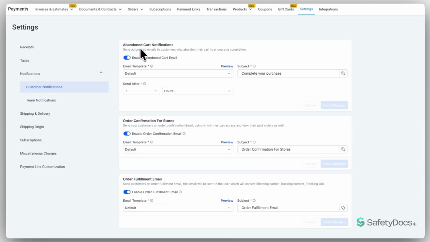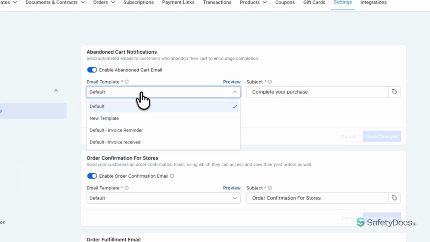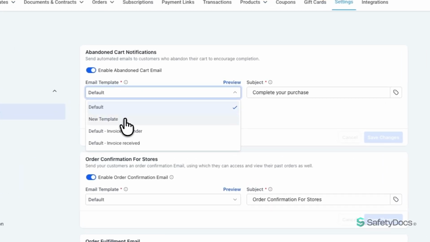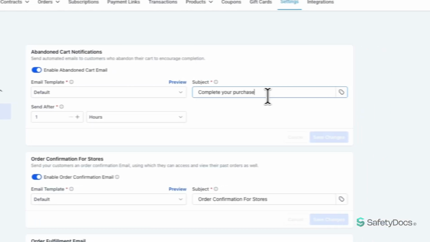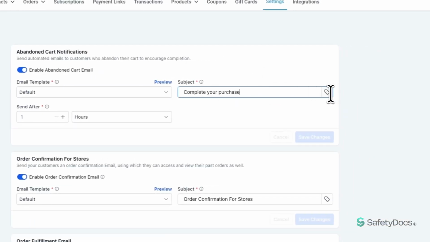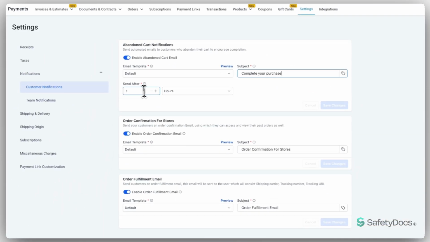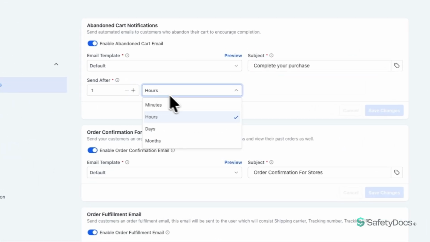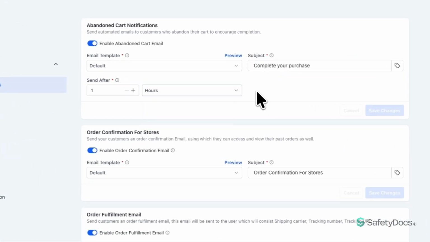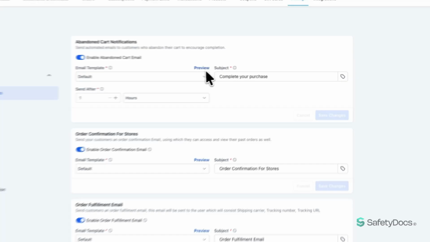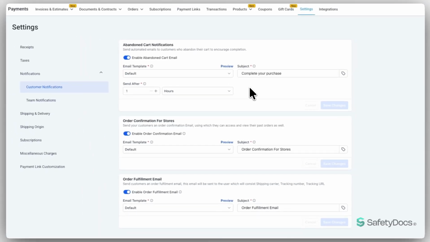Underneath the abandoned cart notification, you can choose to enable abandoned cart emails, and you have the ability to do the default or choose a new template. You can also choose and edit the subject line with custom values on the right. You can choose to send after X amount of time, hours, minutes, days, or months. Once you're happy, click on Save Changes and you can always preview to see what it looks like.